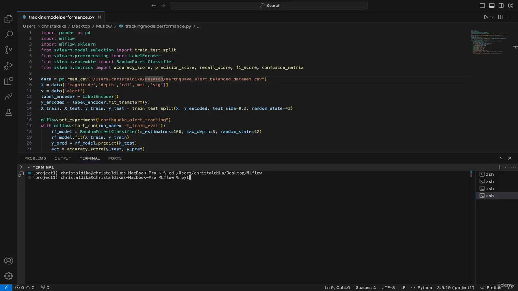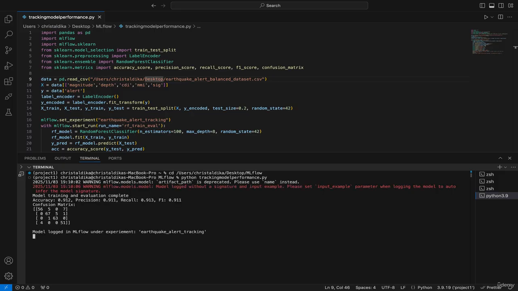Next, we are going to type in Python tracking model performance.py, that's the file name. Okay, just wait guys, it will take few seconds, maybe 5 or 10 seconds. Okay, here we go. Model training and evaluation complete. The accuracy score is 0.912, the precision score is 0.911, the recall score is 0.913, and the F1 score is 0.911. So the performance is pretty good. And here is the confusion matrix.